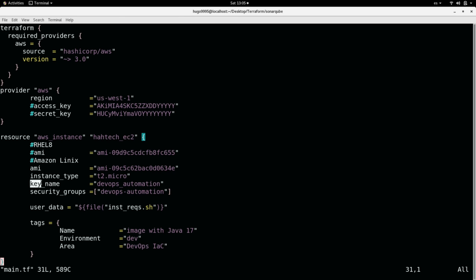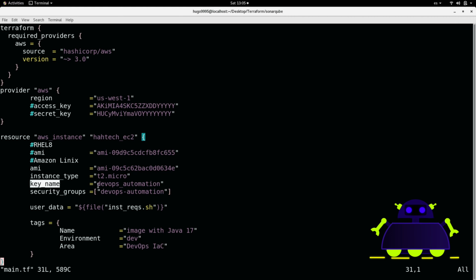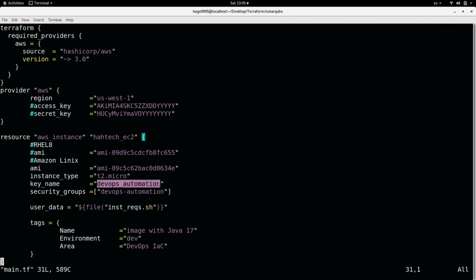And also, I'm specifying the key name. This is the SSH key that I'm going to use to connect to the EC2 when it's created. And this is the ID for the key that I already have in my system. This is the security group that I'm going to use for my resource, and this is the important key here. I'm going to use the user data and I'm going to retrieve all the information from an external file, in this case a shell script.